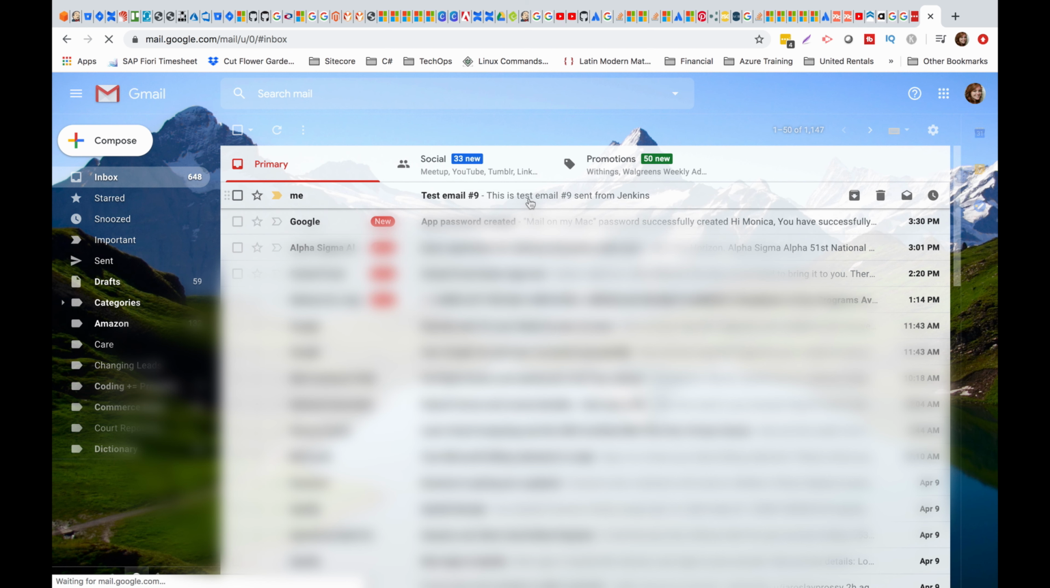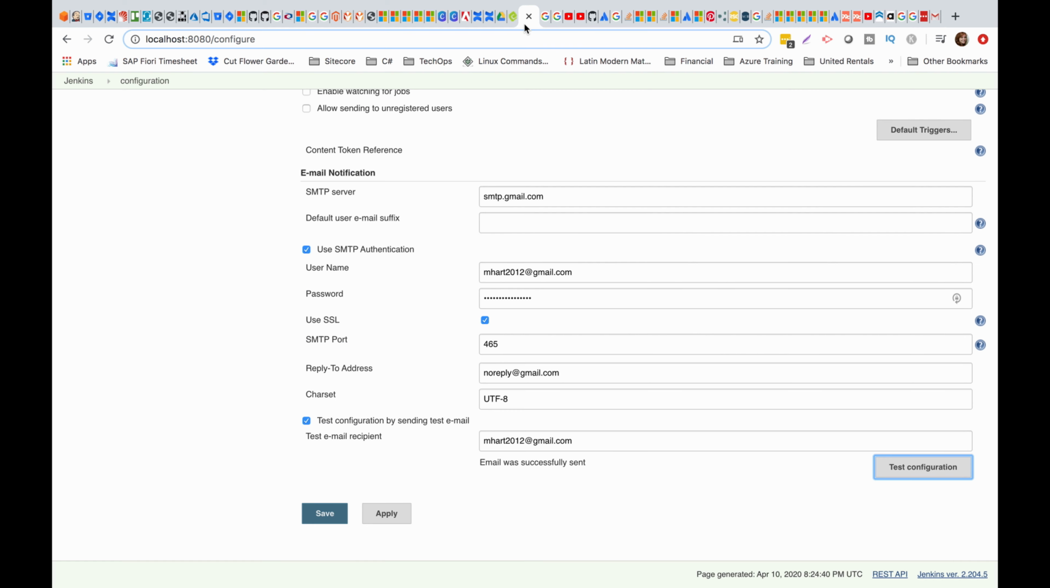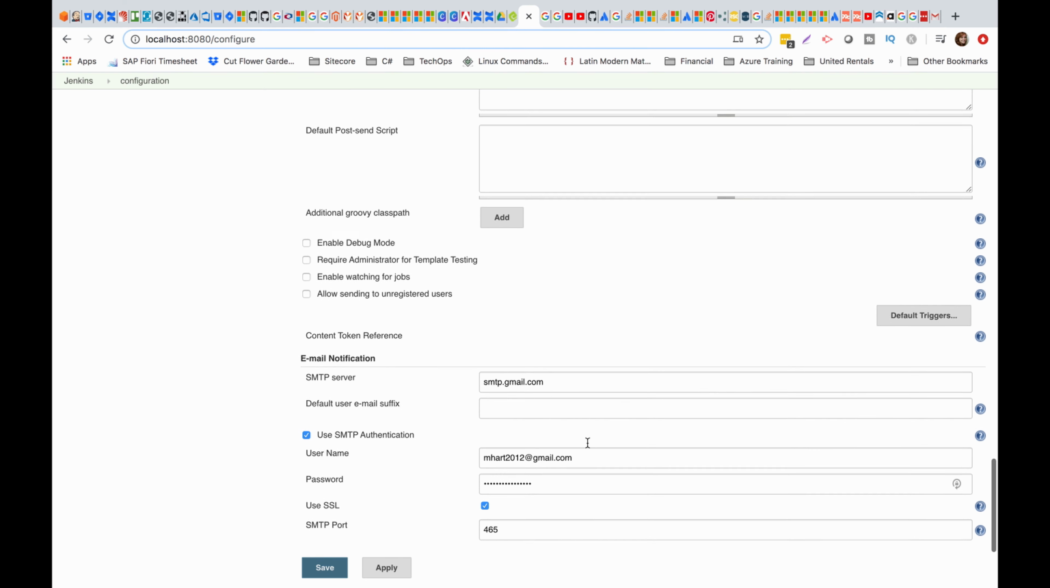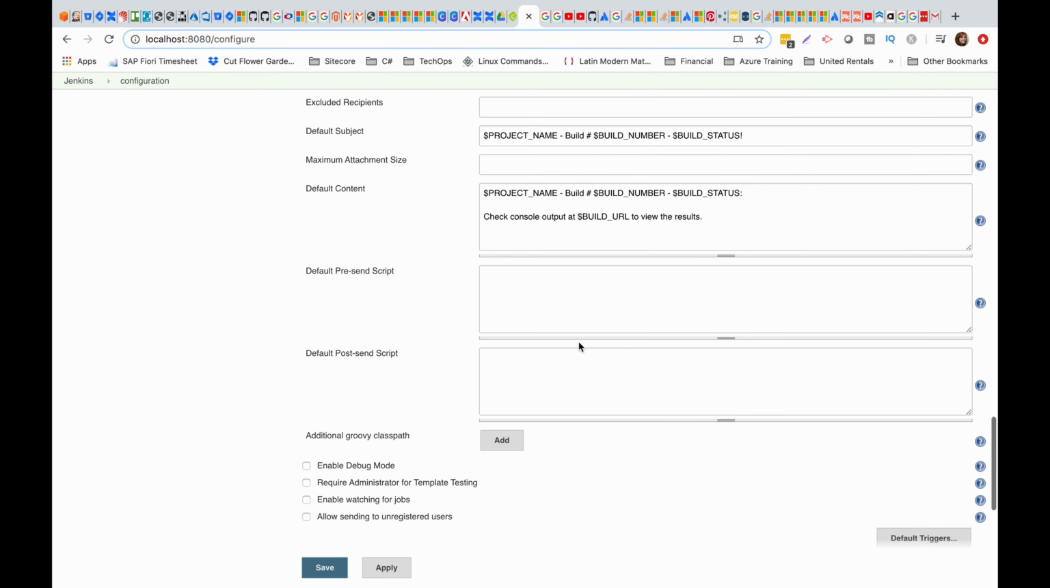All right, this is test email number 9 sent from Jenkins. So okay, it does work, and that's great. Sometimes you may have to check your spam. Sometimes they do go in there the first couple times around that I've done this, but now obviously that's not a big deal.